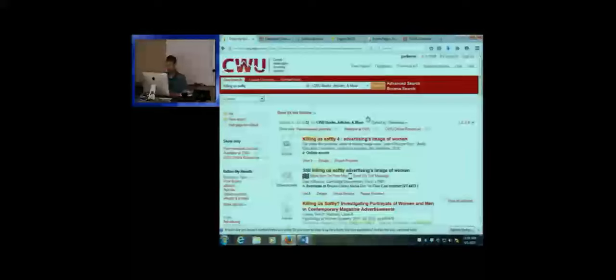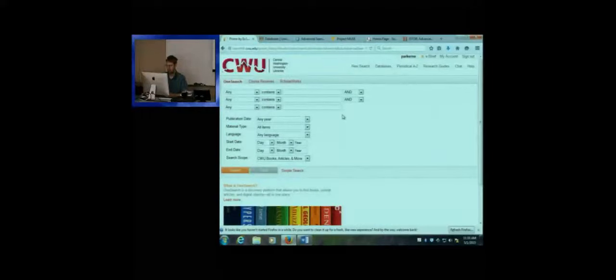But if you don't know what you're looking for in advance, or if you're doing a more general search, like for subject matter, you're going to need to go to the advanced search browser, which is here. So we're going to click on this. The advanced search browser opens up this tab. We have these fields that have any, contains, and then our publication date, material type, language, etc.